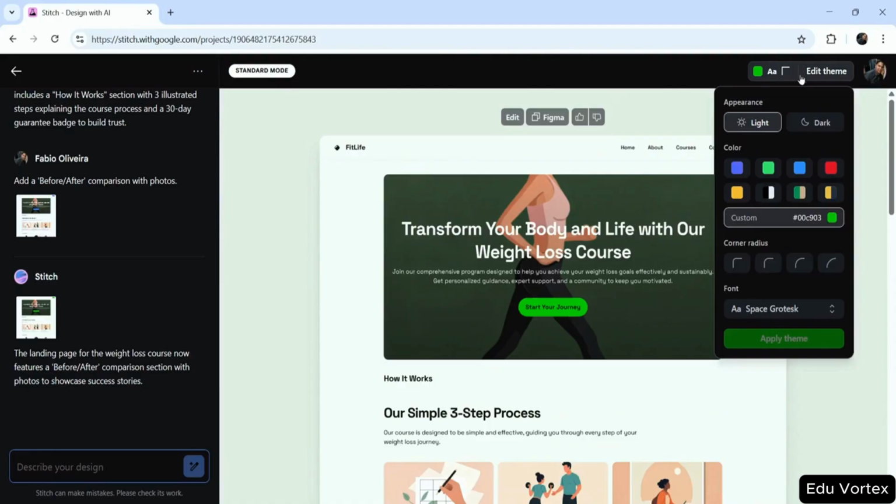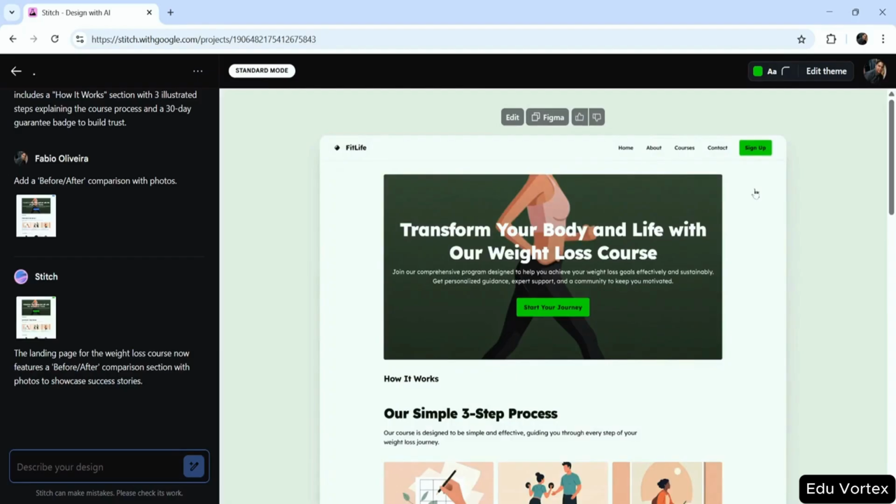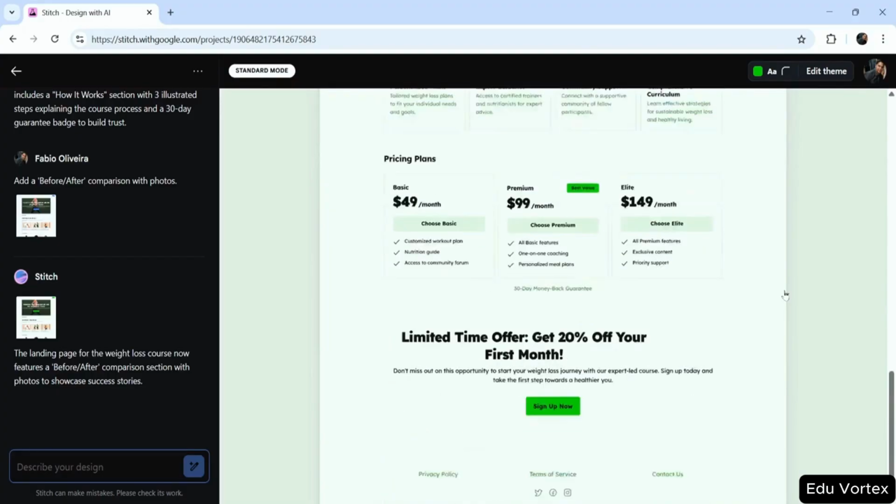In this tool, we could also edit the curvature of the corners of objects. We can choose here to make them more rounded or less rounded. It's also possible to choose the font used on the page. So let's change the font here as well and apply it. Done. And now we can notice the difference. The buttons, images, and our main banner now have slightly less rounded corners. And the page's font was also changed.